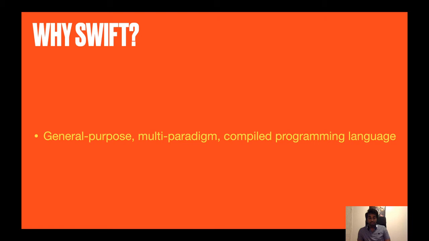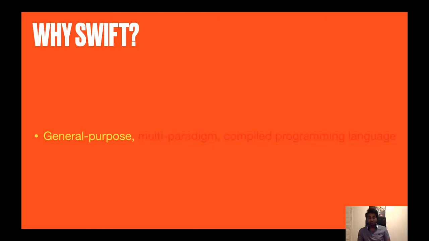So Swift is a general purpose, multi-paradigm compiled programming language. Too many words together. General purpose: Swift was not built with any particular application domain in mind. You can use Swift for any application, any domain. So you're not restricted to using Swift for building iOS apps or macOS apps. You can use Swift to build server-side apps. You can use Swift to build machine learning models, like we're going to do today.